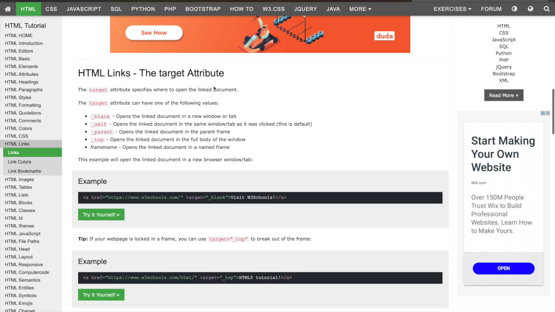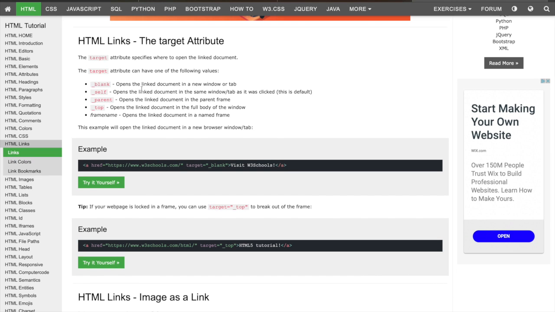HTML links, the target attribute. The target attribute specifies where to open the link document. It can have one of the following values: _blank, which opens the link document in a new window or tab. _self opens the link document in the same window or tab as it was clicked. This is the default. _parent opens the link document in the parent frame. _top opens the link document in the full body of the window. framename opens the link document in a named frame. This example will open the link document in a new browser window or tab.